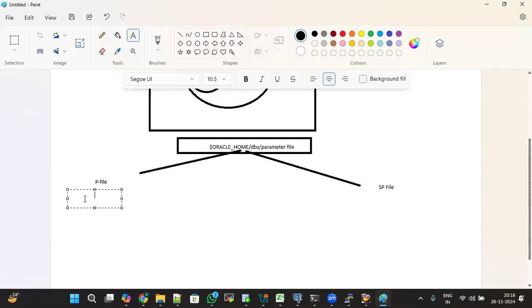So this P file naming convention, how would it be? init<SID>.ora. SID means DB name. What is our SID? What is our DB name? HRMS. So initHRMS.ora. This is our P file naming convention.